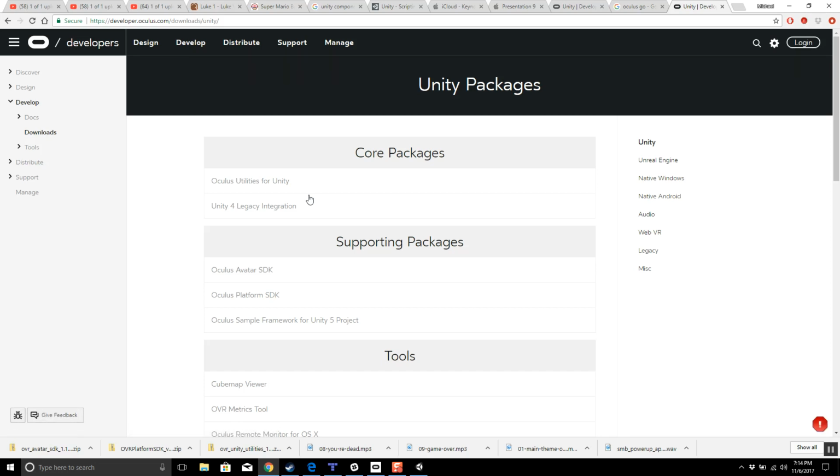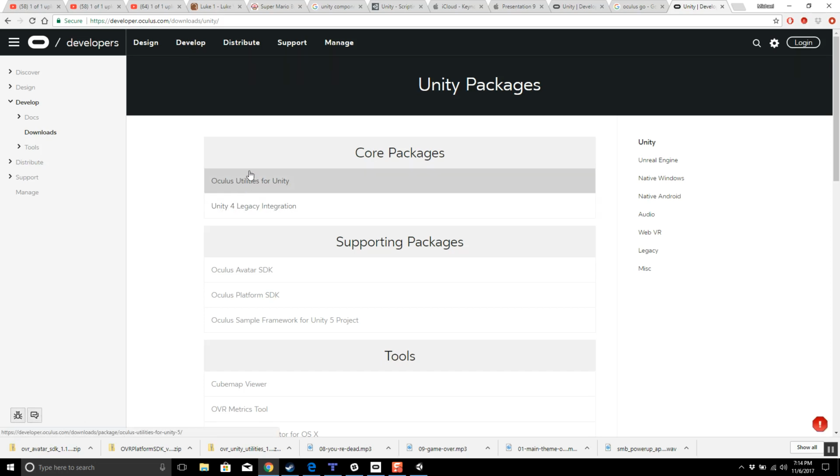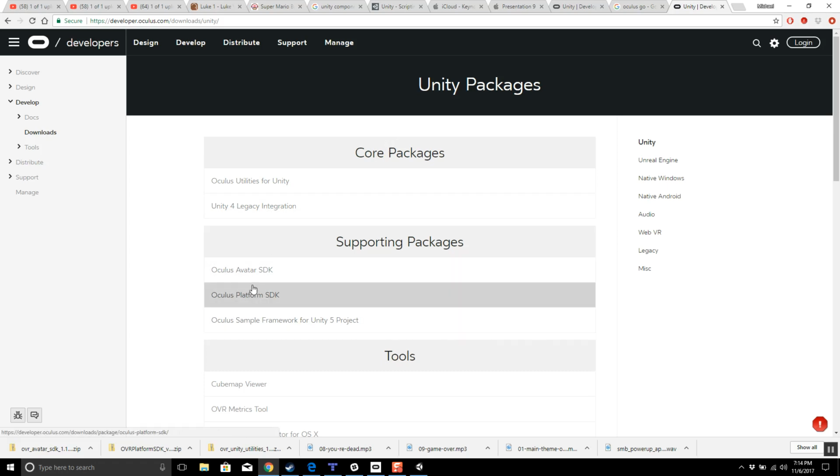And I'll put these downloads up. We'll have them available so you don't have to download them off the site. So we need several different things here. There's a core package, and then there's an avatar package, and there's a platform package. So we're going to actually need all three of these.